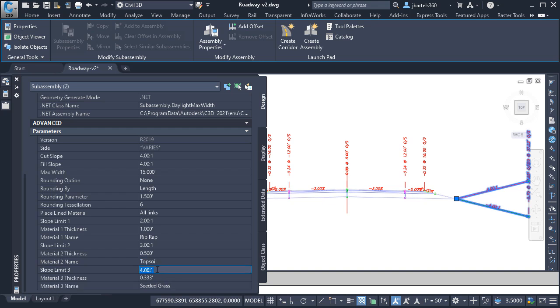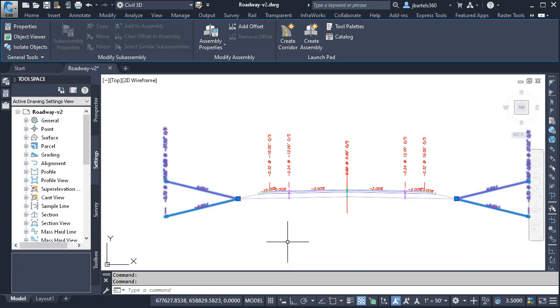three for this example. I'll say everything from 4:1 to 3:1. I'm going to use a material thickness of 0.25 just so it's visually different, and I'll keep the default name here of seeded grass. Once again, you can create your own materials with your own depths and your own slopes. When I'm finished, I'll press Escape.